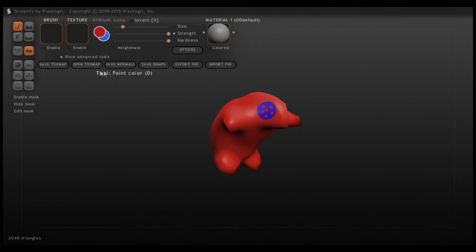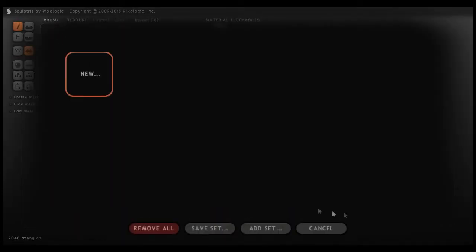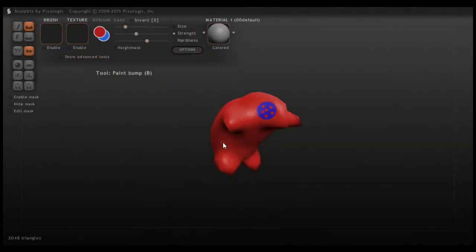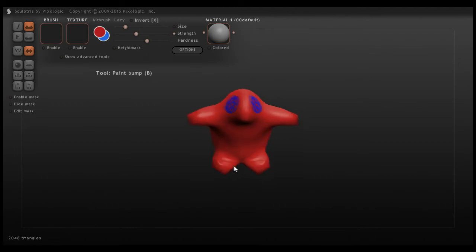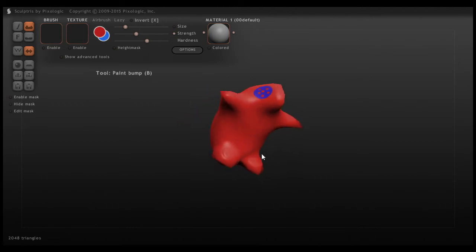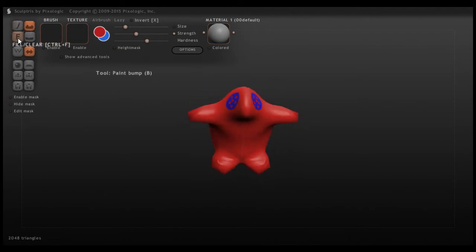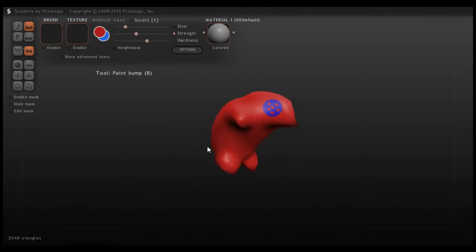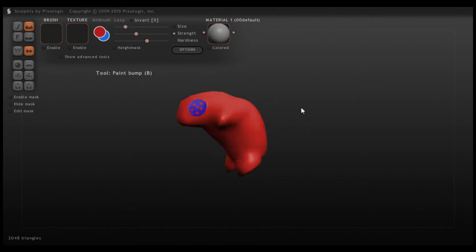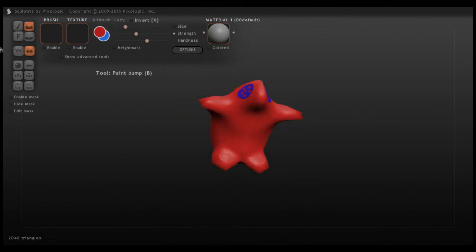Show advanced tools. Alright. Never mind, I don't want that. Brush. Alright, so we can't do that. What's paint bump do? Oh, I see. I see, I see, I see. Alright, let's do some paint bumps around his eyes, to make his eyes kind of pop out. He looks really cool.